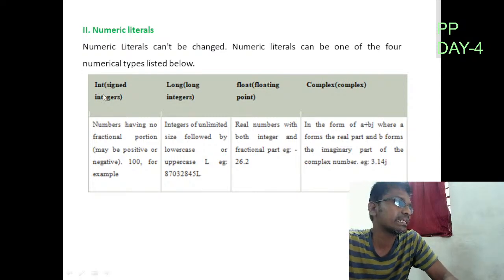So the integer literals contain only the integer part. They contain only integer numbers like 100. It may be a positive number or a negative number. It does not have any fractional value, so it contains only the integer part. And the next one is long integers.